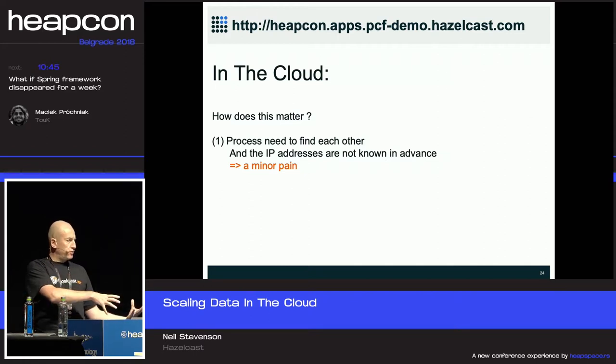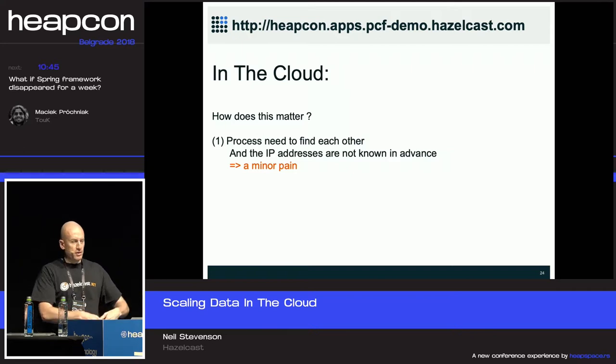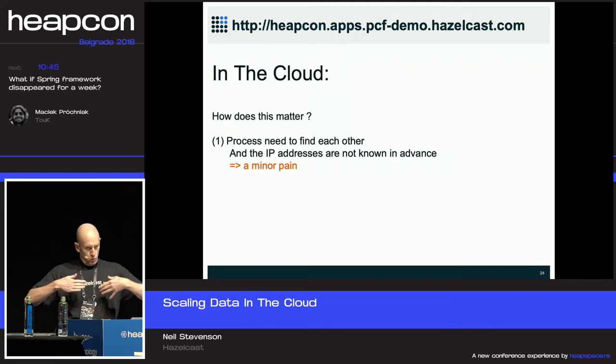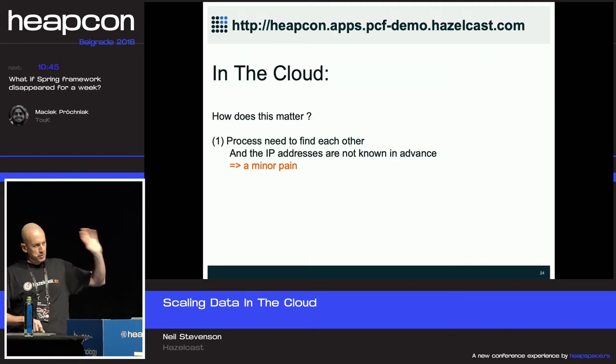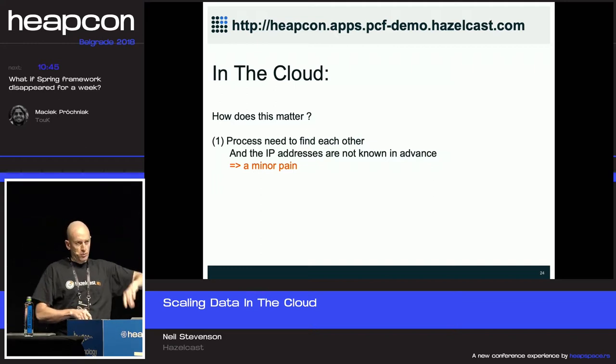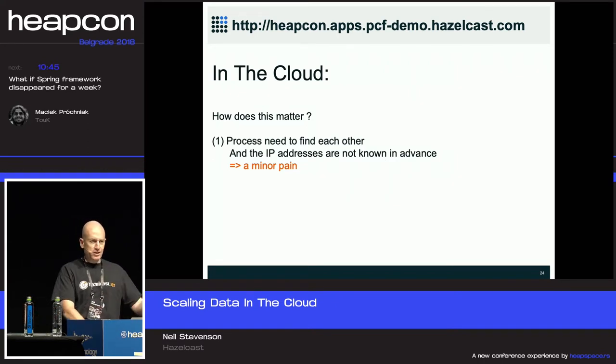All the cloud providers have some sort of service that will tell you where your servers are. So you give it a tag, Hazelcast production, you get back a list of IP addresses. So we have plugins for Zookeeper, Eureka, Consul, Kubernetes, Cloud Foundry. They all do it differently, but fundamentally it's the same problem. Just give me a list of IP addresses.